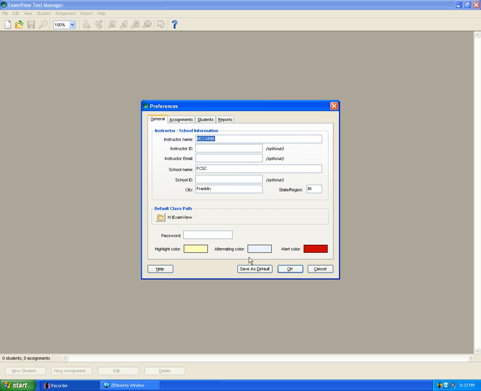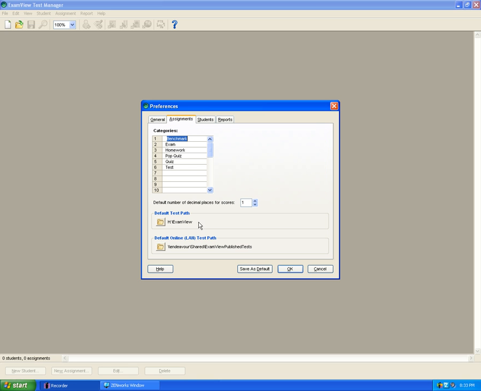Another setting that we'll want to check on is in the Assignments tab. These should already be set if you did the setup for the ExamView Test Generator, but it's always a good idea to double check them. Make sure that your default test path goes back to your H drive and the ExamView folder.